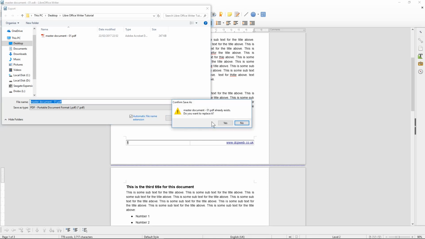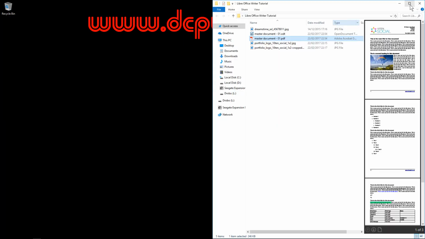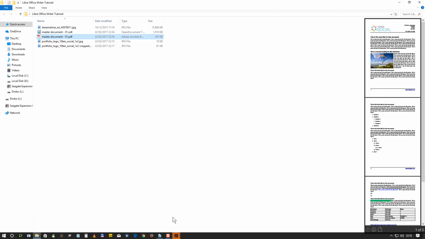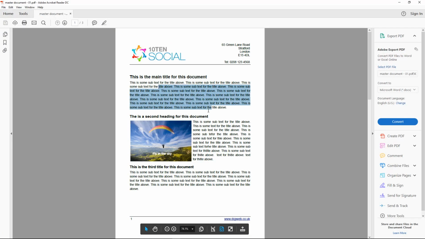It's going to overwrite this document. We'll save this. Let's just minimize this, and this will be the document that I'll send to my client. You can see it looks pretty good. The font is all okay, everything's formatted. They can even select text, they can copy it.